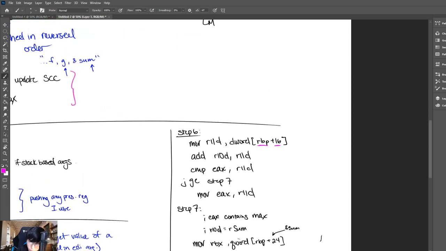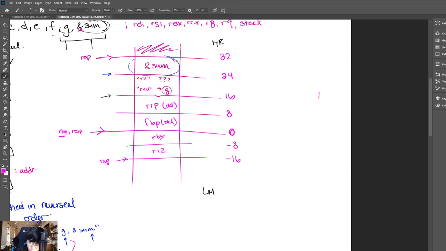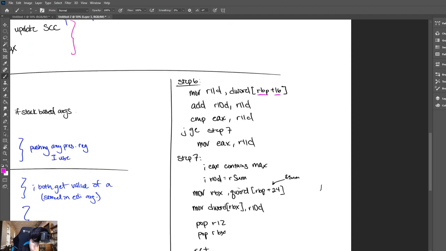So when I do this, RBP plus 16 bytes, right? If my RBP is here, then I have to go 16, right? So 16 would be here. So this is the RBP plus 16, and I'm at the value of G. So what I do is I move G. So this is basically the same as R11D gets G.